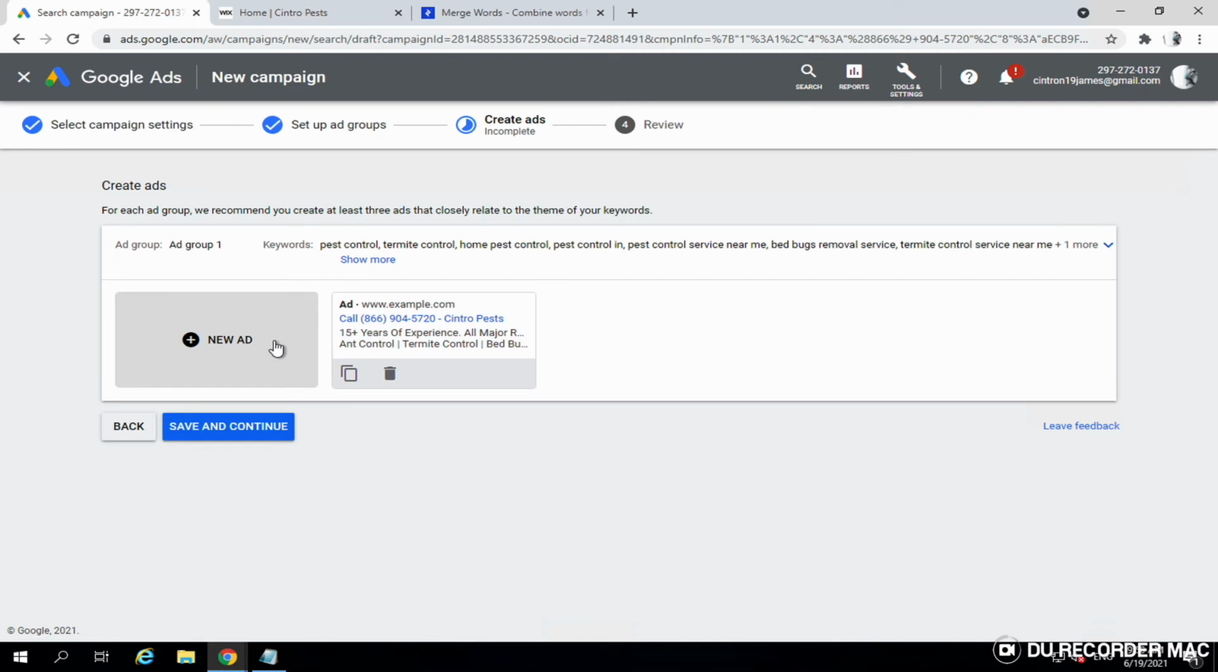So according to Google, when we are using Google automated bid strategy, what they recommend is that you should create at least 3 ads. It will help Google's automatic bidding strategy to learn more about your campaign, ads and your goals, and it will help this strategy to give better results to your campaign, right? So in this example, I'm not creating 3 ads, but I would recommend you to create at least 3 ads for your campaign, and then save and continue.